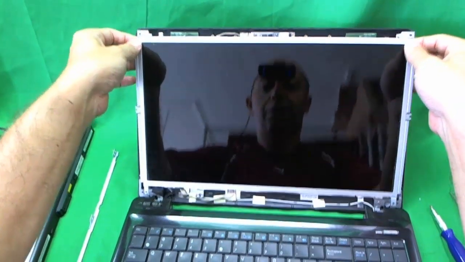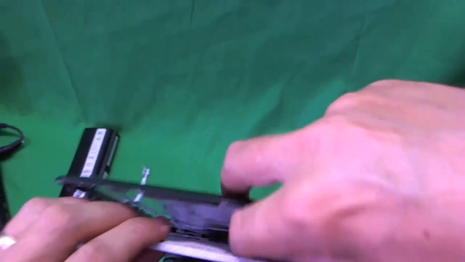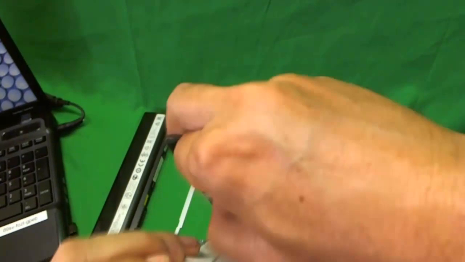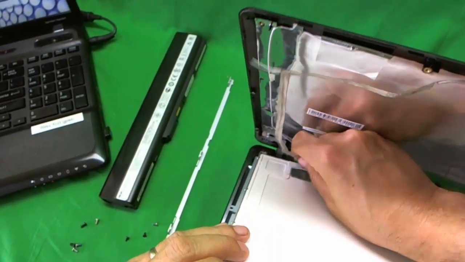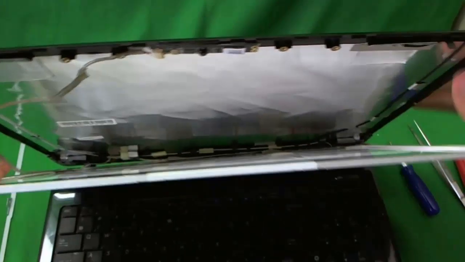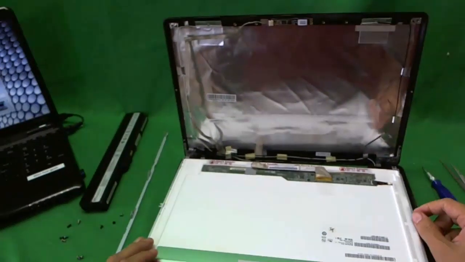Okay, now the screen is free from the screen assembly, but you see the webcam cable has adhesive that's stuck to the back of the screen. So we remove the webcam cable slowly, like so. And now that the screen is loose.